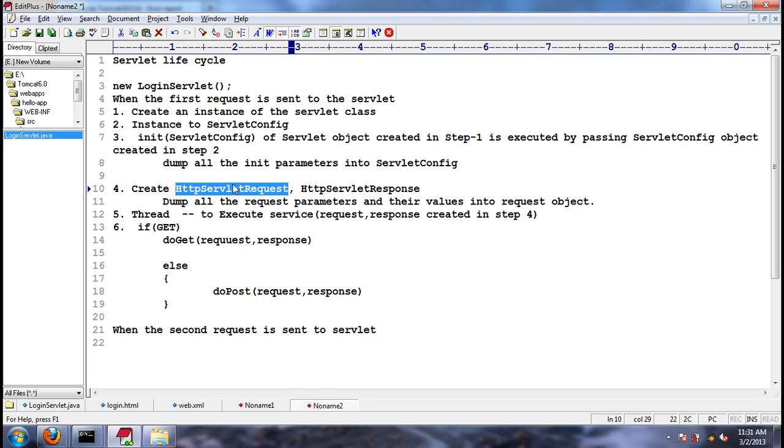Understood? Understood how the request handling will be? And this is called the servlet lifecycle. And in the servlet lifecycle, the last step will be destruction of the servlet.